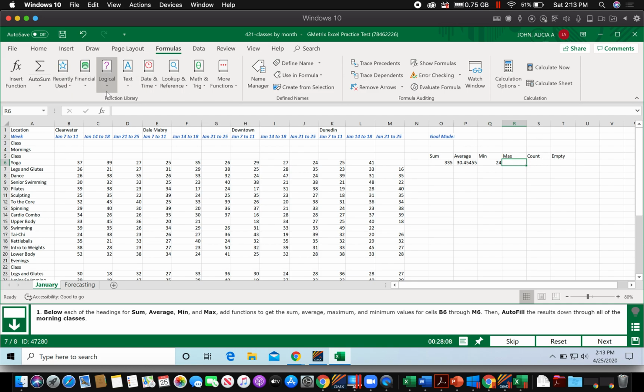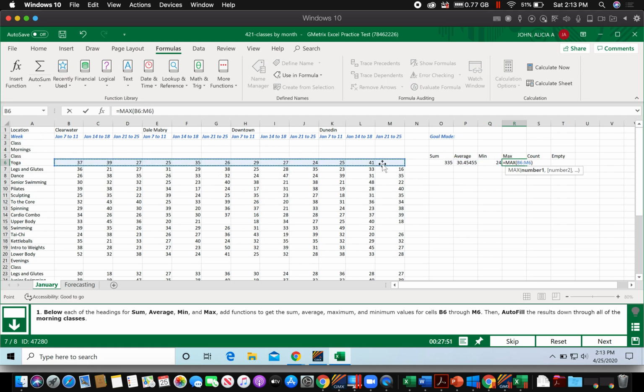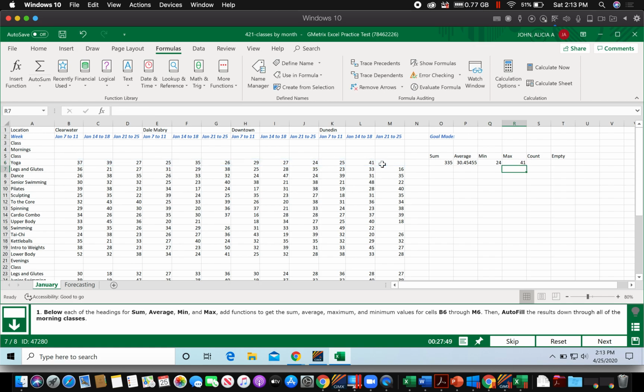So now max. Max does the opposite. It gives us the maximum or the highest value in a range that I select. So what we're going to do is, one more time, drop down, click on max, select your range, hit enter. All right. So right now we have calculated the sum, the average, the min, and the max. We're not done because we have to autofill the results down to all of the morning classes.